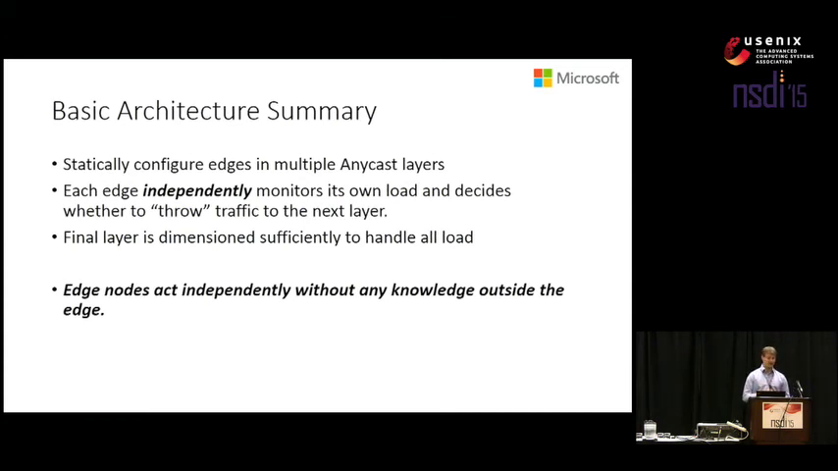The important part here is that edge nodes act independently without any knowledge outside of a particular edge, which means that edges can go up and down. No other edge needs to know about it. We can add new edges in new locations, and nothing needs to be updated in a central repository to say this is a new edge and this is available. So it makes it a very operational system at that particular point.